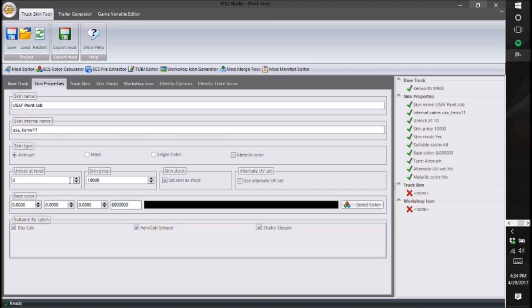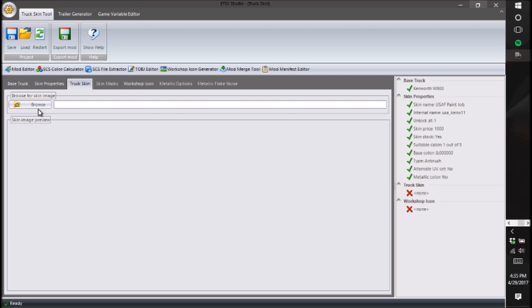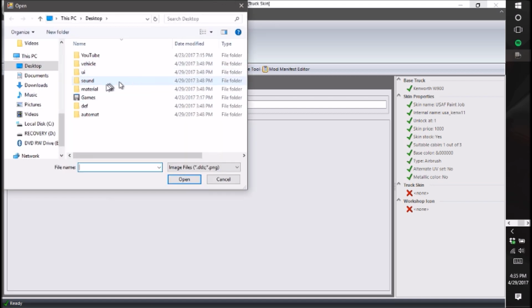Now for the unlock at level, you're gonna put 1 or whichever one you want. You're gonna set your skin price, whatever. Just leave that be, and then down here you're gonna put suitable for cabin. If you're gonna do a day cab, you're gonna leave it check marked, leave everything else off. If you're gonna be doing Aero cab or Studio cab, you're gonna put those two on and this one off, right? Now that we're done with that, we're gonna go truck skin. You're gonna browse, and this is what we need that PNG for.